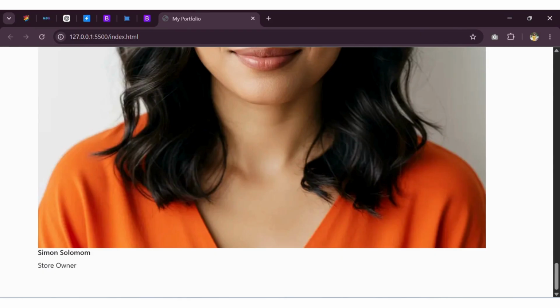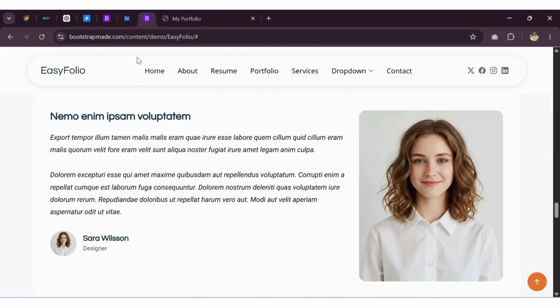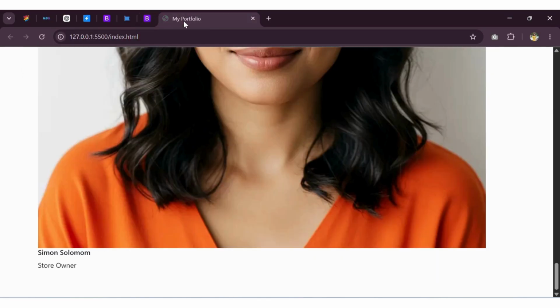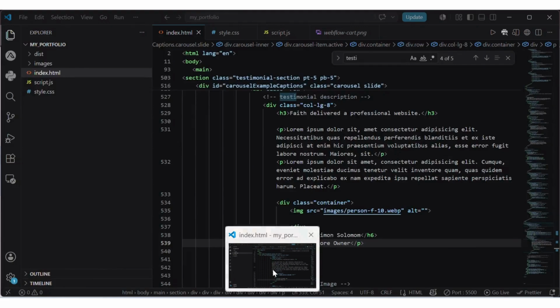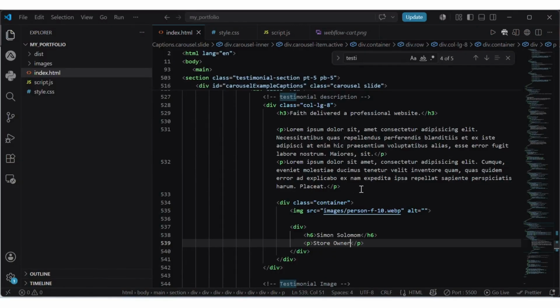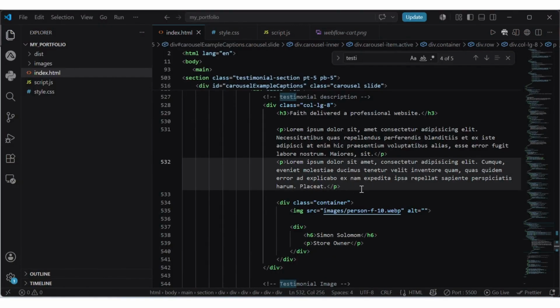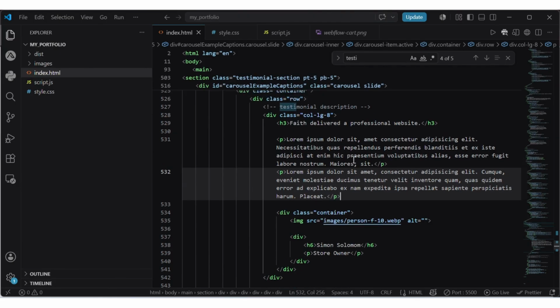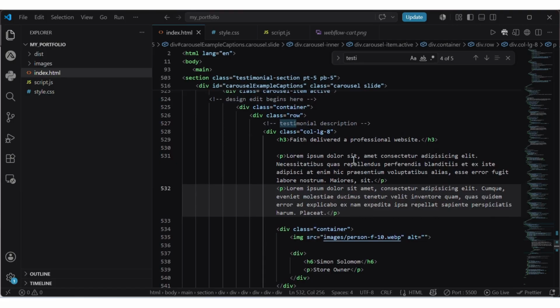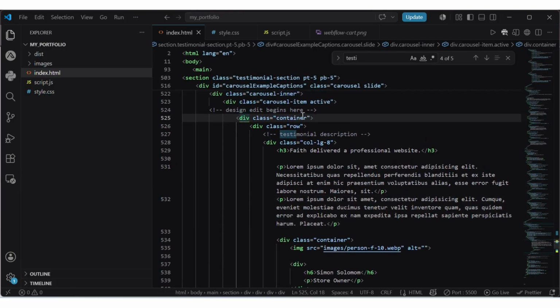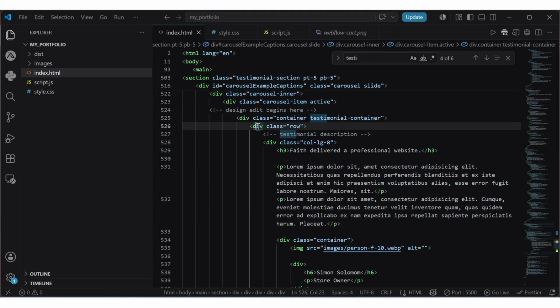Okay, let's work on the image first. So this is this tiny profile image here. So remember, to get a perfect circle, you need equal width and height. So we're going to give all this a class. Let's begin with our container. Let's call this testimonial container. Then for the row on our column, here we have testimonial description.